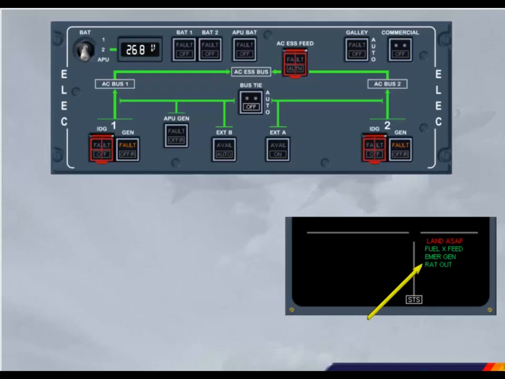The green Emer Gen memo message indicates that the emergency generator is running and supplying the system. The green RAT out appears when the RAT is not fully stowed. We will now jump to the approach phase.